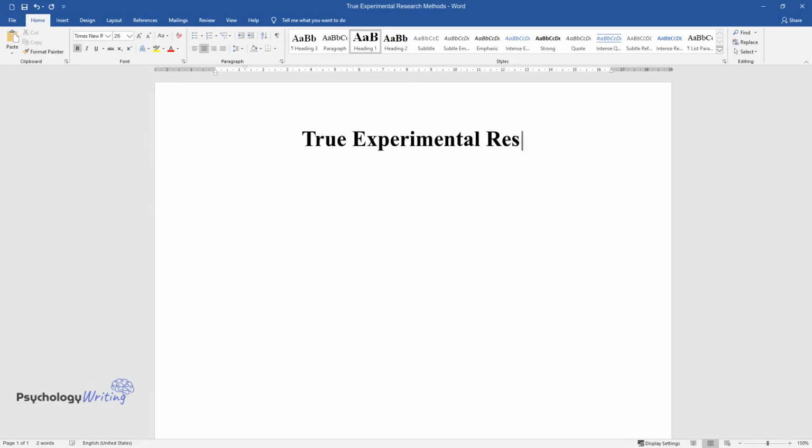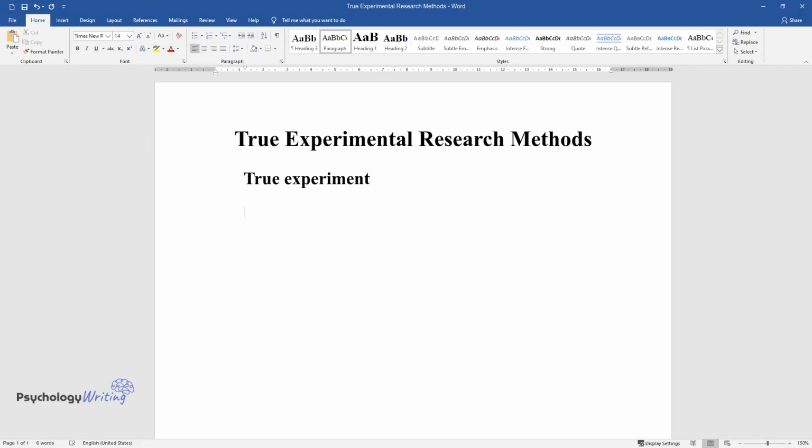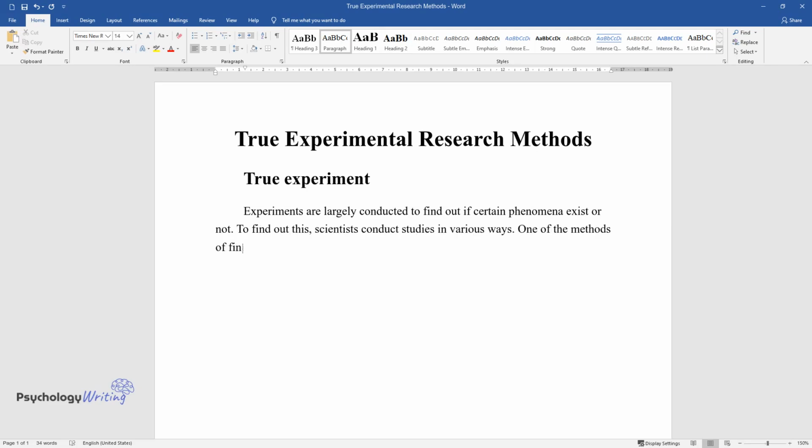True experimental research methods. True experiment. Experiments are largely conducted to find out if certain phenomena exist or not. To find out this, scientists conduct studies in various ways. One of the methods of finding out the existence of a phenomenon is through true experiments.